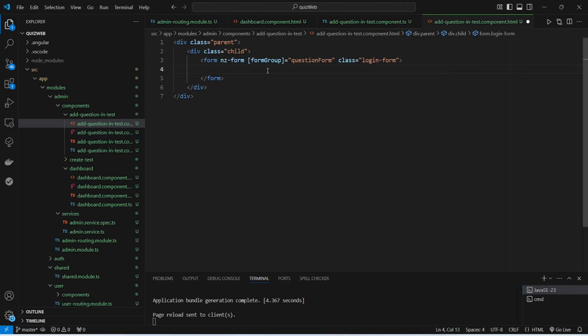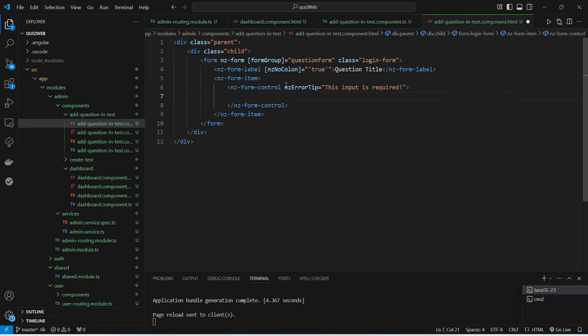And for the label of the first form control, we will use the nz-form-label tag. And for the text, we will give this as question title. And after this, for the input, we will create the nz-form-item tag. And in this nz-form-item, we will create the nz-form-control tag. And for the nzErrorTip, we will give the error message as this input is required. And after this, in this nz-form-control, we will create an input tag. And in this, for the formControlName, we will give this as questionText. And with this, our form control is completed for the question title.